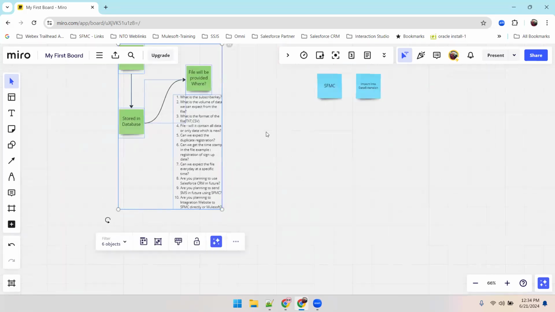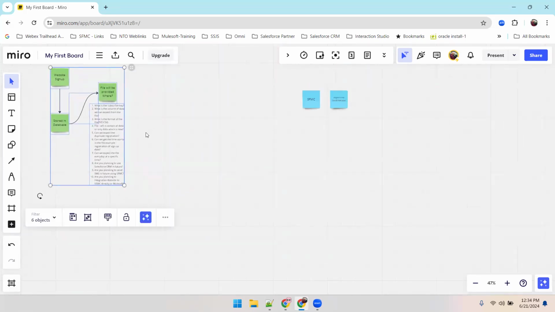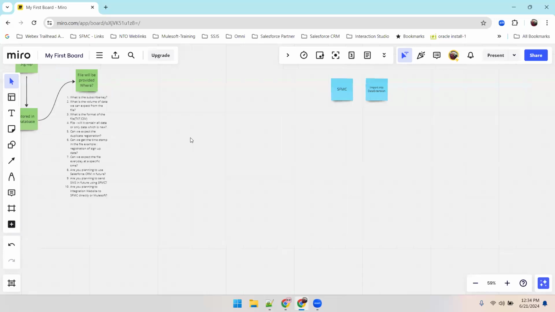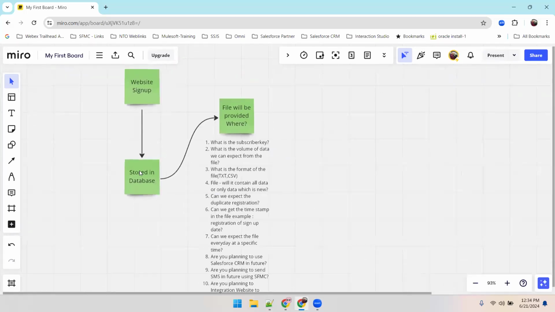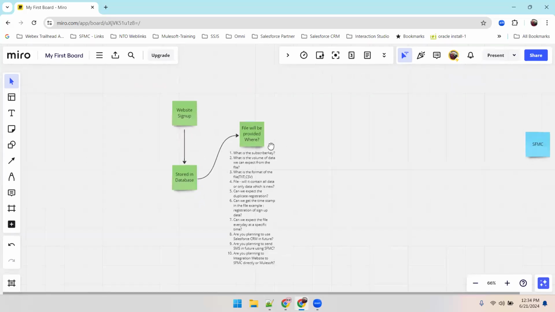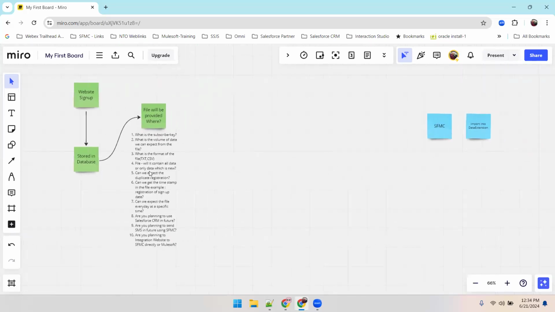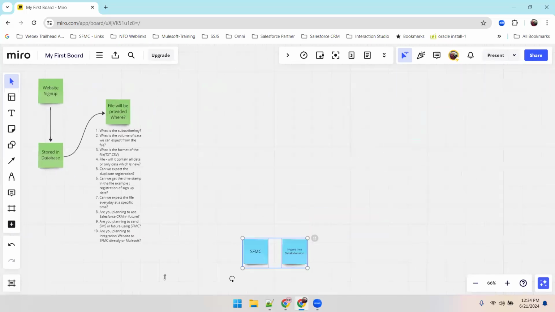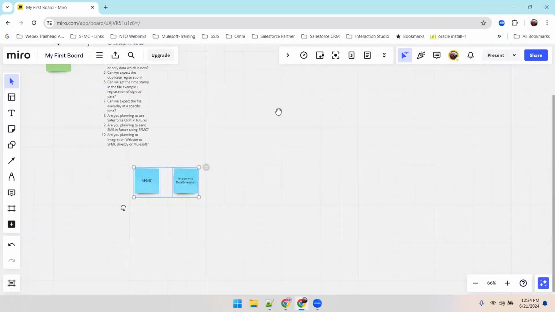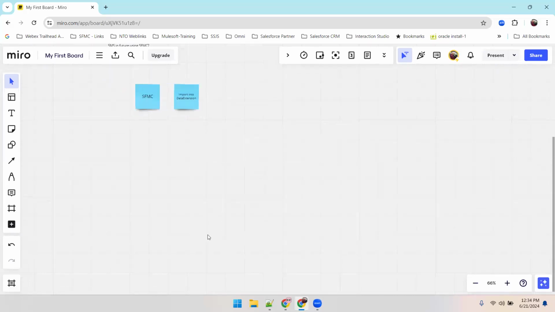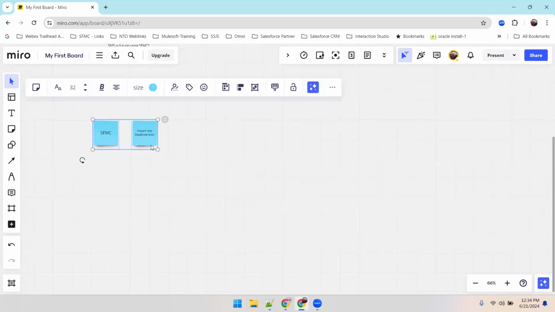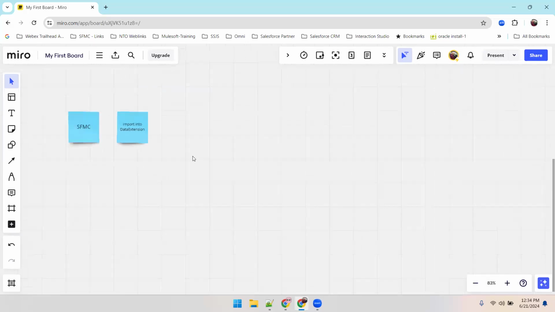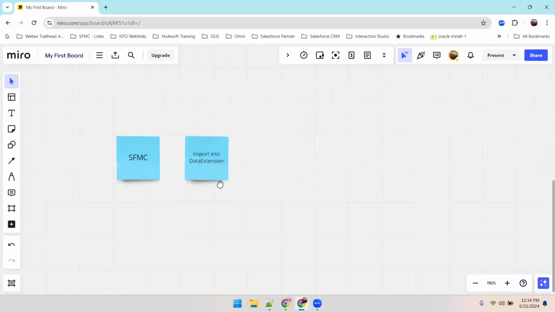So we cannot just go and complete this project without having questions and answers for this one. Website sign up stored in database. That is very clear. They will give the file, but a lot of questions came across, which I'm asking you. Now I will be separately working on SFMC. Let's go with some assumptions initially, and then we need to plan more.